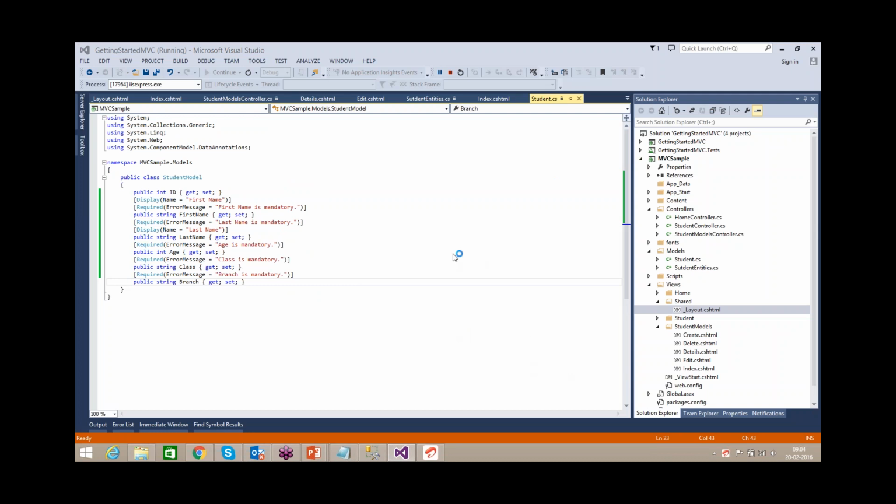In the next class we'll discuss the database first approach, some helper classes and state management in MVC, how we do all these things. Later we will go with jQuery and MVC and then Web API.